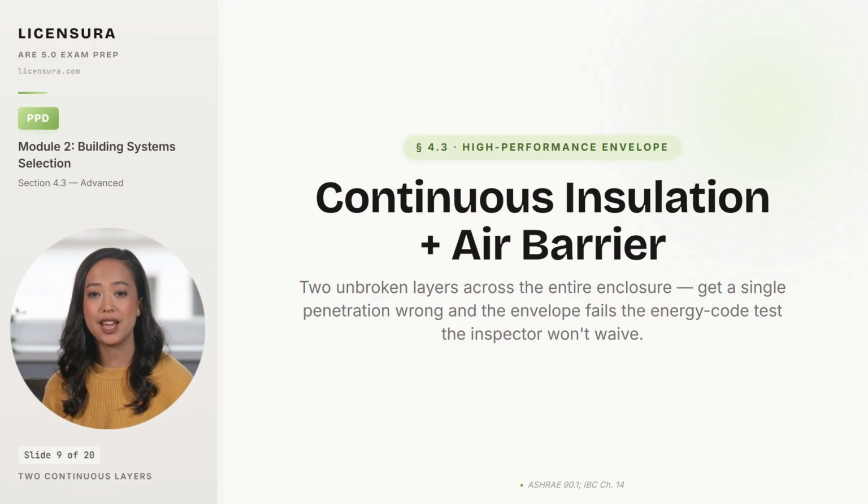Both layers have to run unbroken across the entire enclosure. Every window jamb, every roof penetration, every floor-to-wall transition is a chance to defeat the system. The Energy Code now mandates whole building air leakage testing for many occupancies, and failing that test after substantial completion means the architect has to redesign while the owner files lawsuits over the remediation cost. The detail you draw at the parapet decides whether the building passes the test or doesn't.